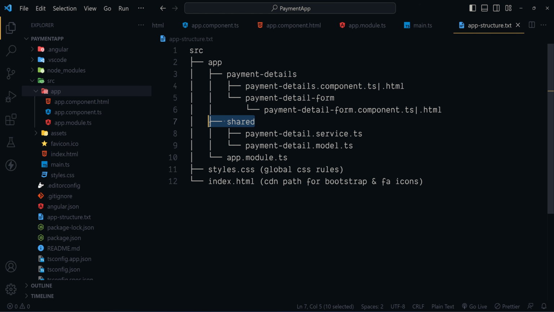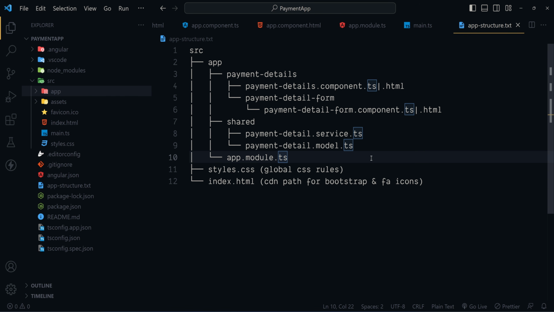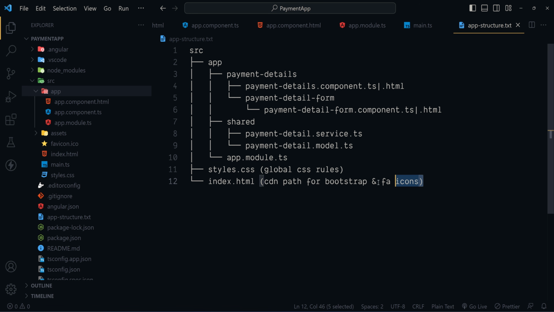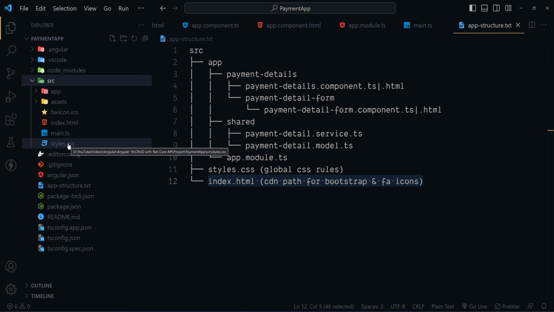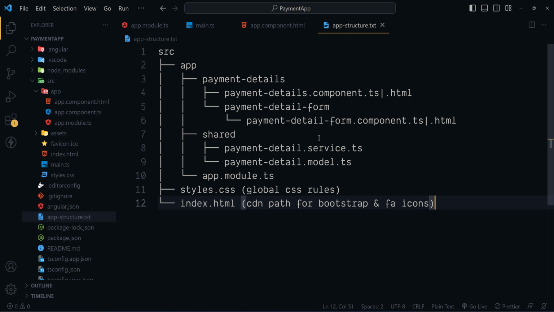And we'll be creating an additional folder called shared. Within that, we need to create a service file and a model file for the entity payment detail. Now that's all about the app folder. Now we'll be designing this application using Bootstrap and Font Awesome icons. So both of their CDN references will be added to the root index.html here. Along with that, you could see this styles.css, which is the global style sheet for this Angular application. Inside that, we'll be adding global CSS rules.